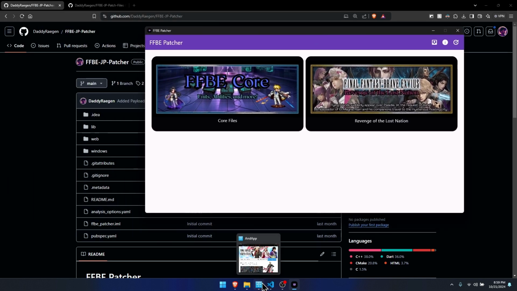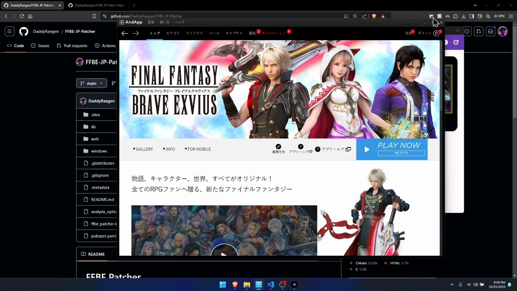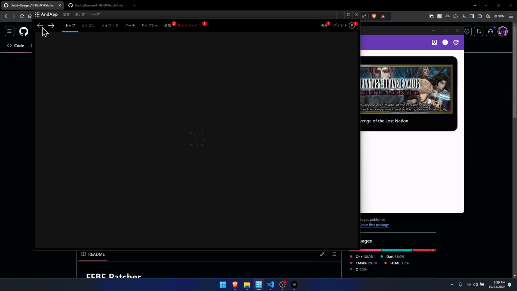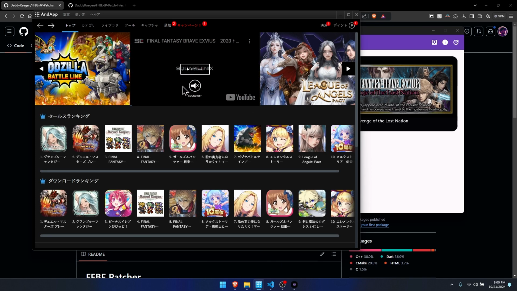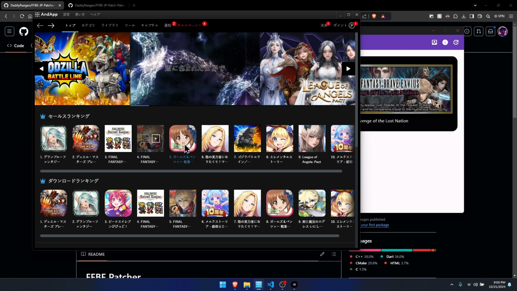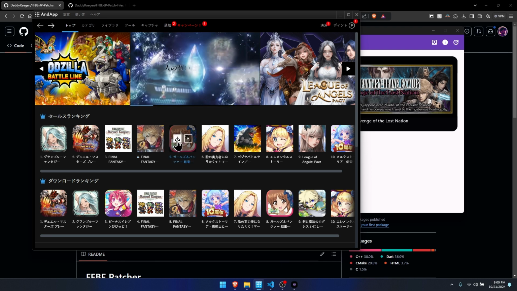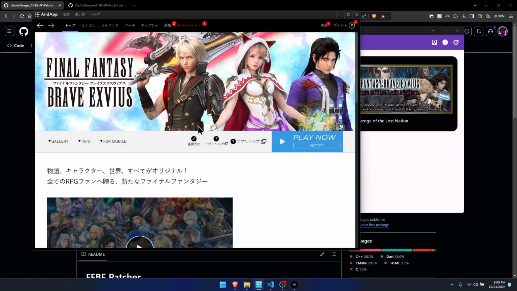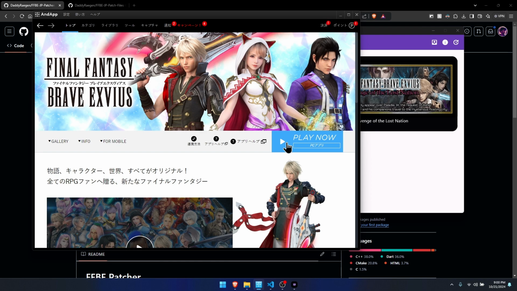Now, for the patcher to work, you need to have the PC version of FFBE installed through a client called, and app. Once you have that installed, in the home page, you can just click on Final Fantasy Brave Exvius and click on, well, I already have it downloaded and installed, so it doesn't show up, but an icon like this should show up. So you click on that, go through the menus, and you should have it installed. Now I'm good.